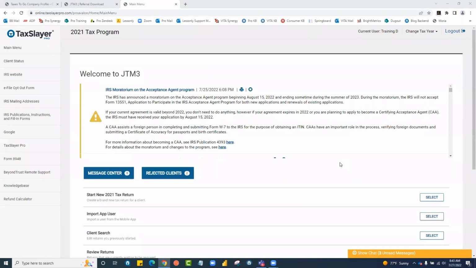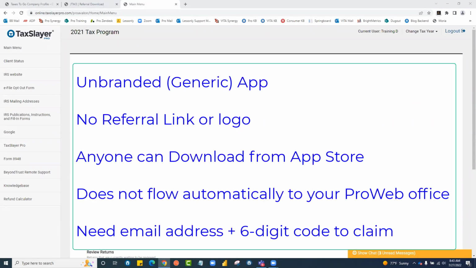Now let's talk about the unbranded or generic Taxes to Go app. This version of the app is not customized by your office. There's no referral link to send out. The taxpayer, anybody, can just download it from the Google Play Store or the Apple App Store. In this version of the app, the taxpayer fills out their information, takes photos or uploads PDFs of their tax documents, and submits the return.